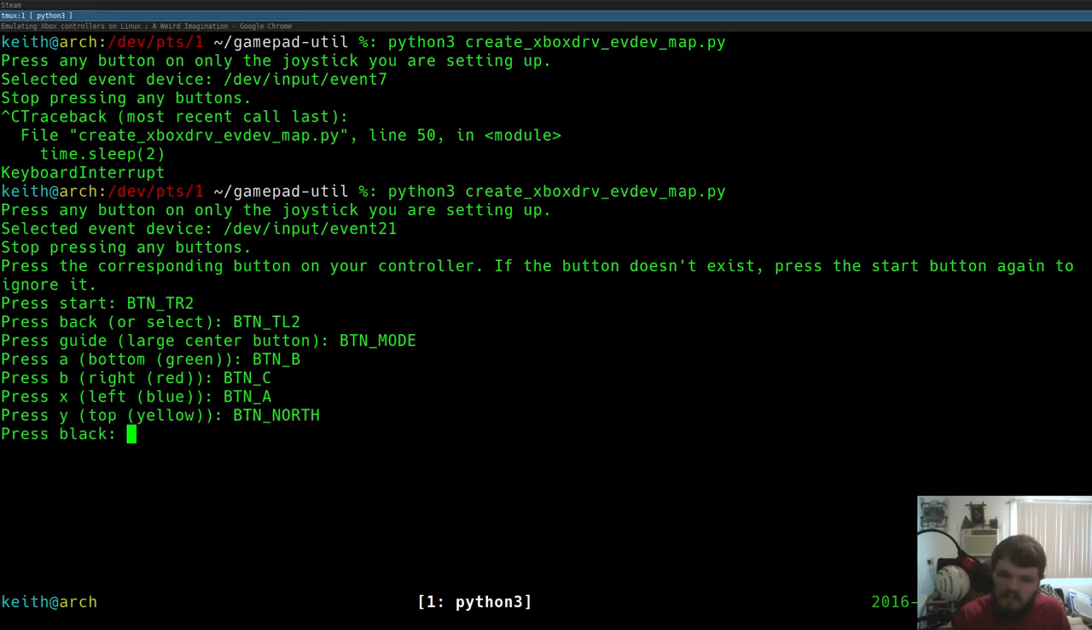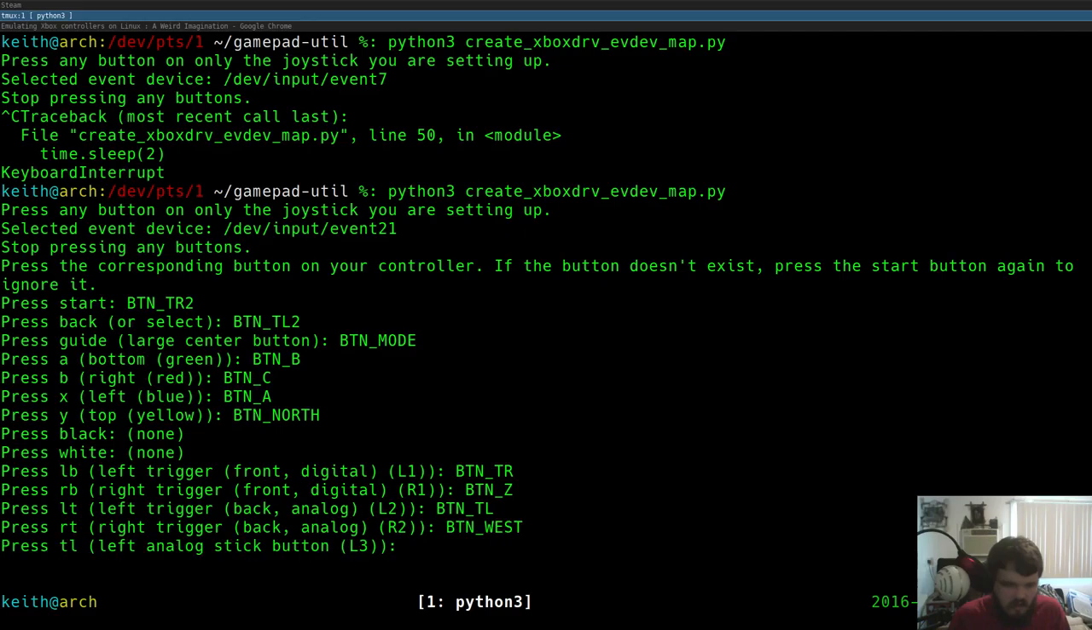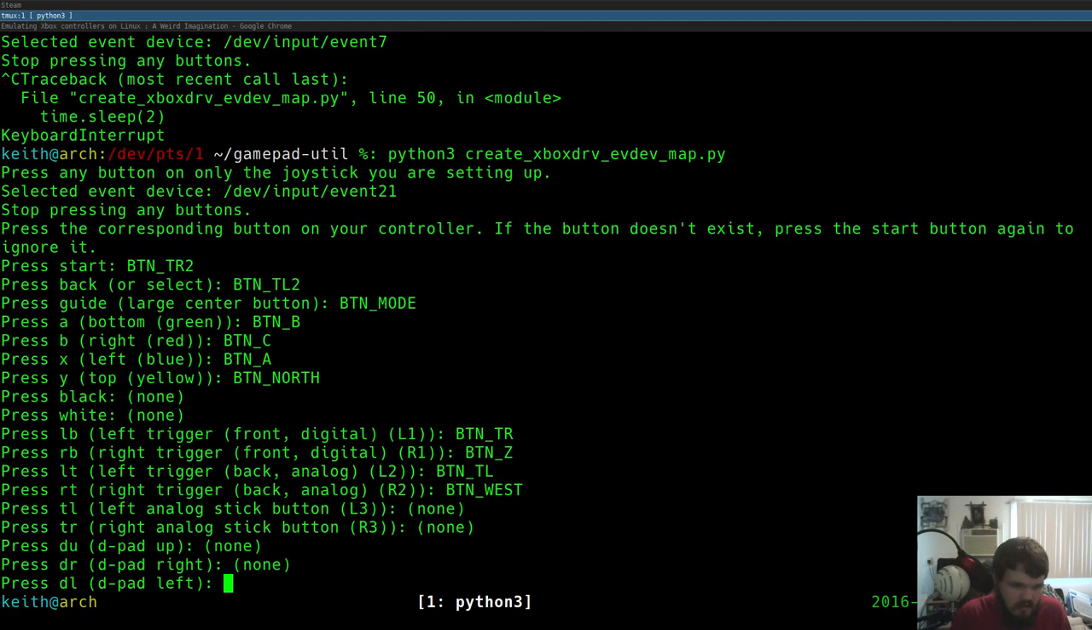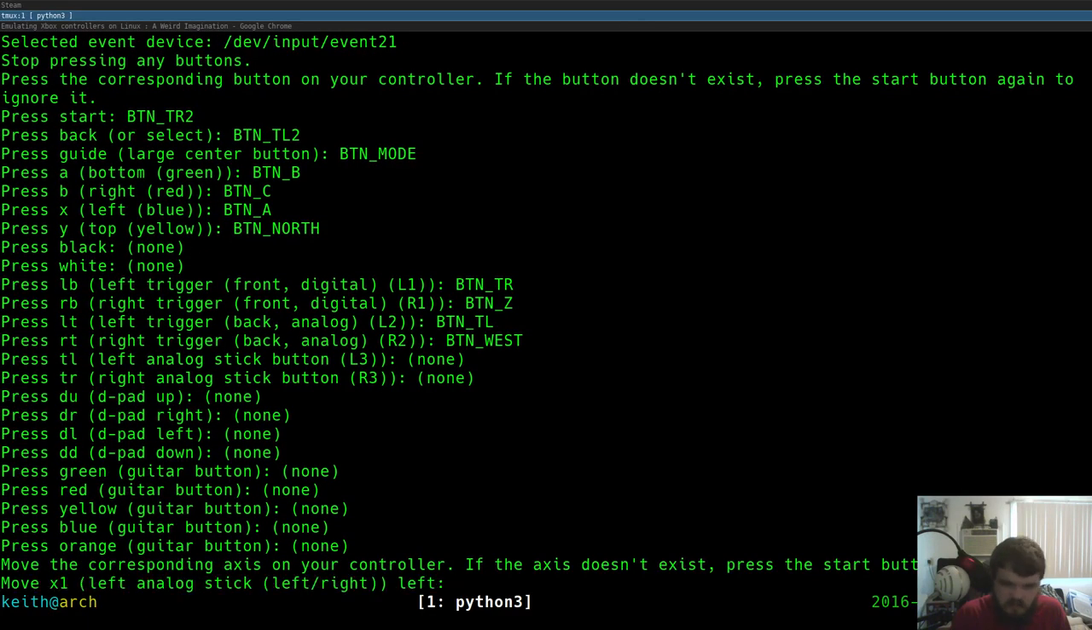Now when you come across a key you don't want to map, you can just press start on your gamepad and it'll skip it. For instance, black and white, I don't want that. Then you have LB here, which is L1 of course, so we're gonna map this. I believe this gets mapped to here. Then we have right bumper, left trigger, right trigger. That's left stick in. I don't need that. I don't need right stick in. I'm using an arcade stick. I don't need that. A D-pad, I don't want the D-pad to be mapped. I don't want any of the guitar buttons to be mapped. So we just hit start through all of them.